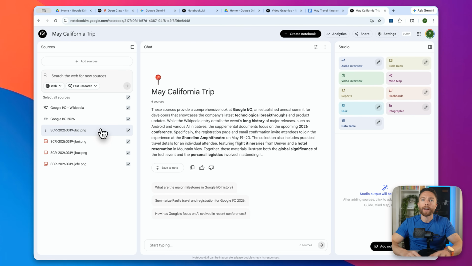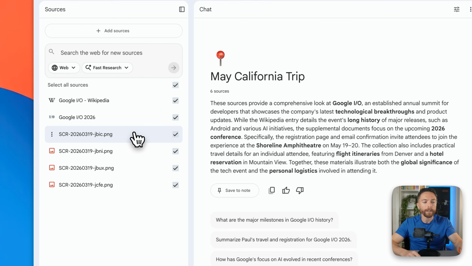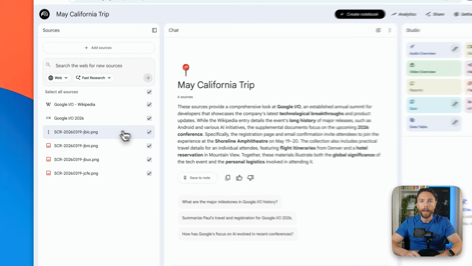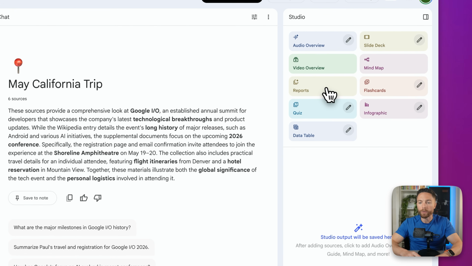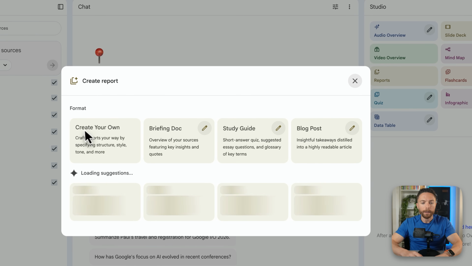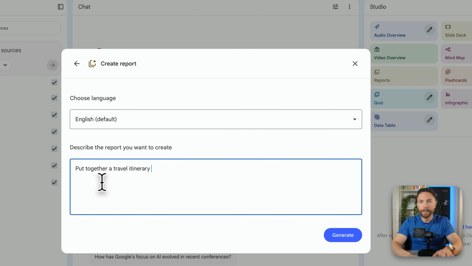I have a notebook here that has all the information about a trip I'm taking in May to California. I've taken screenshots of all my reservations for my flights and my hotels, for instance. And from this, I want to create a travel itinerary. Now, I could come over to Reports and click on this and click on Create Your Own and tell it to put together a travel itinerary.